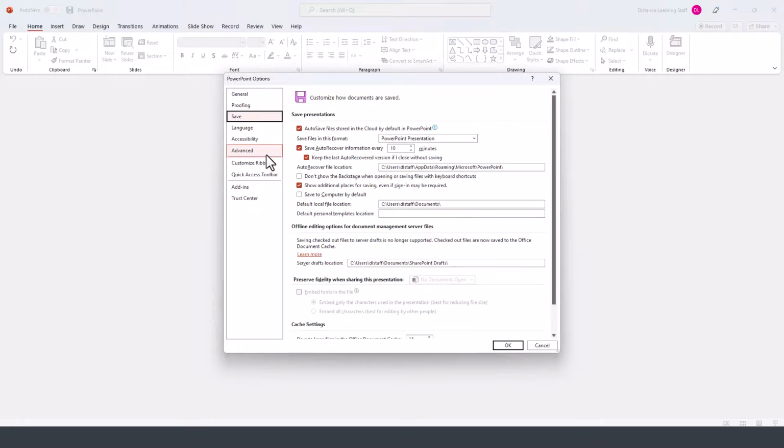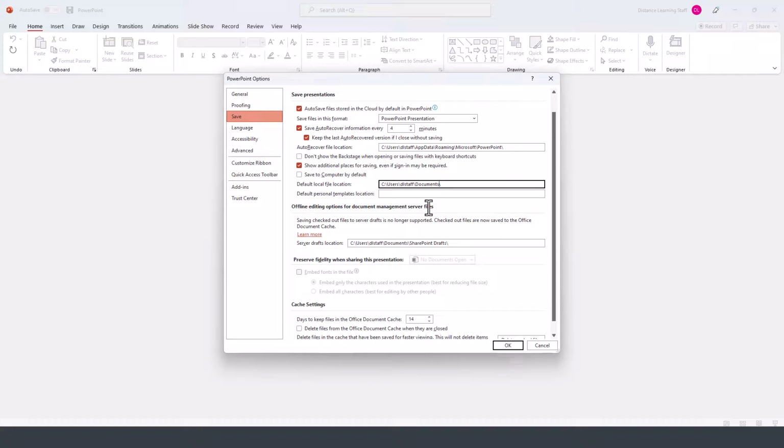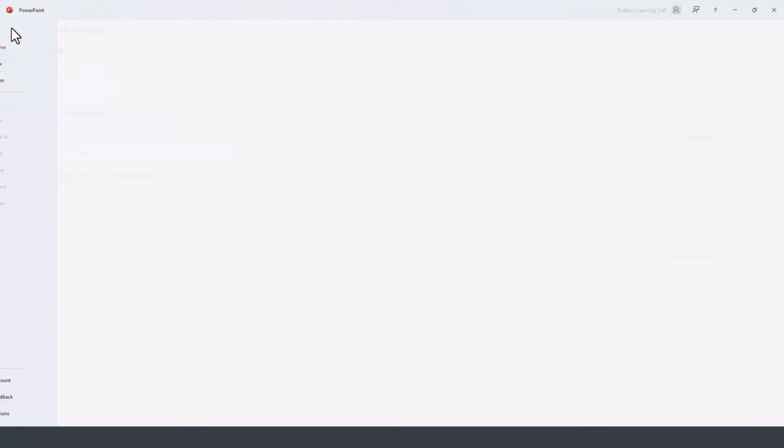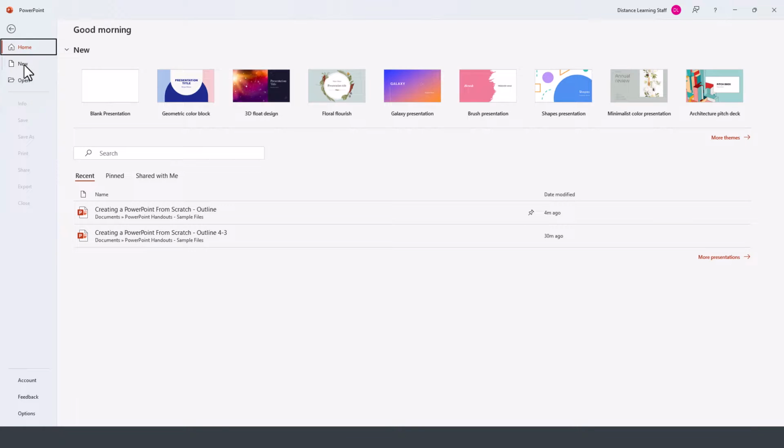We are not going to get into too many of those details at this point, but one thing for you to keep in mind is this is where you can specify the default file location. This is where, anytime you press Save, your files will be saved. So you can change this to something else if necessary. And obviously there are a lot of other options. So this is just a quick overview of the options when you open PowerPoint.